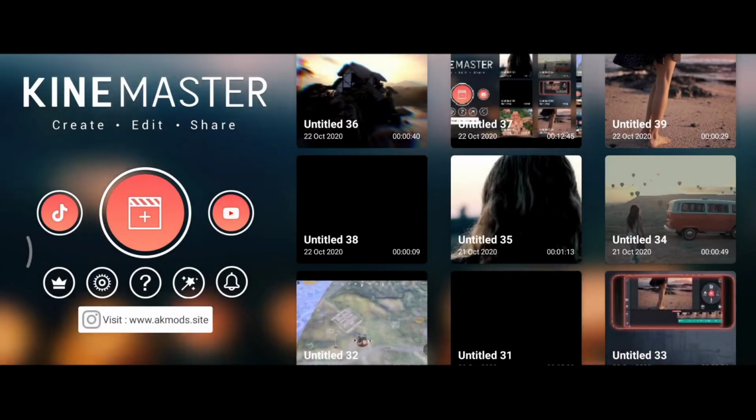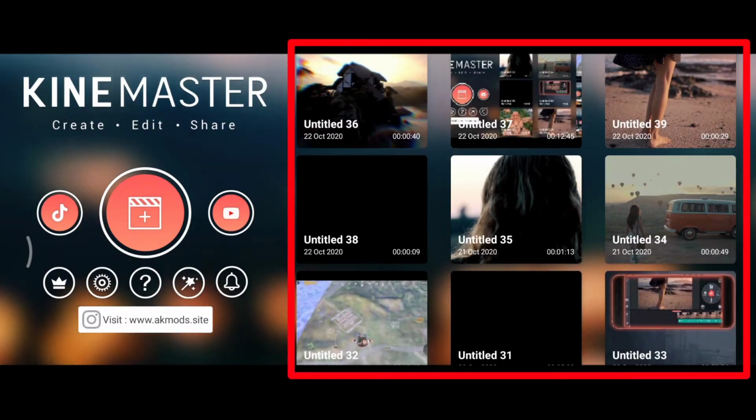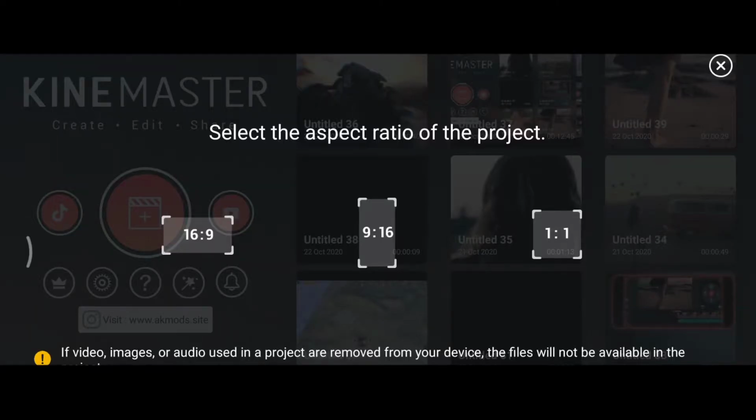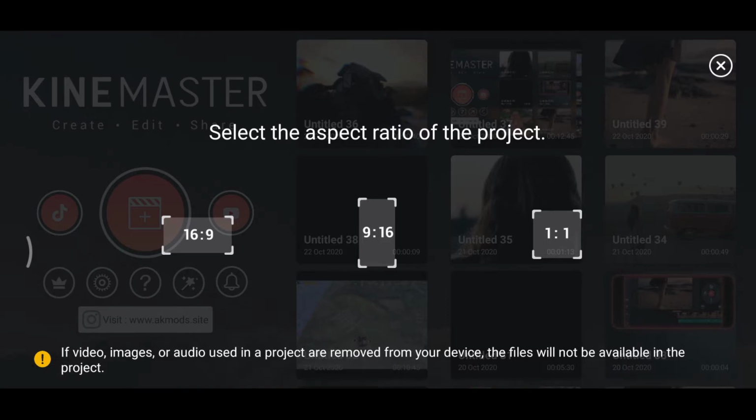This is your home page. On the right area are your previous projects. To create a new project, just tap the circle in the middle. You can choose your aspect ratio. If you are creating a YouTube video, choose 16:9 aspect ratio.